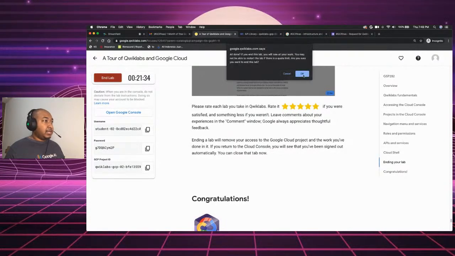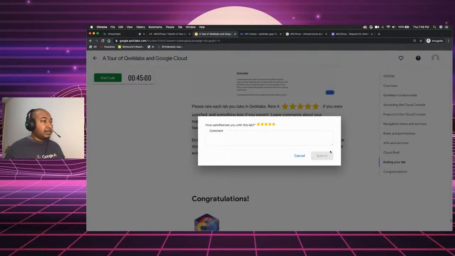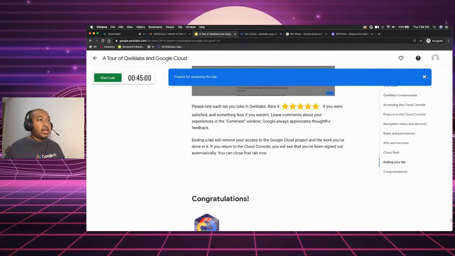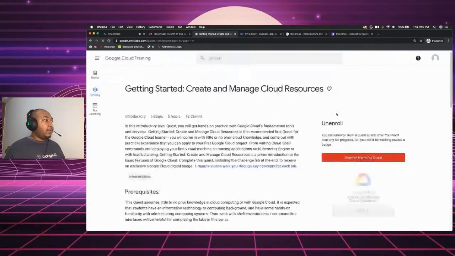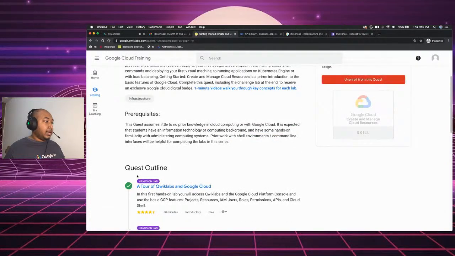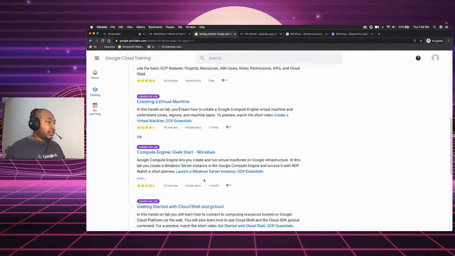Once we end the lab, all right, let's see. I just have given 5-star. Okay, if I go back, if it was successful, it will show me a green tick. Yeah, so it was a successful session. So once after that, you can continue with the rest of the labs as well.